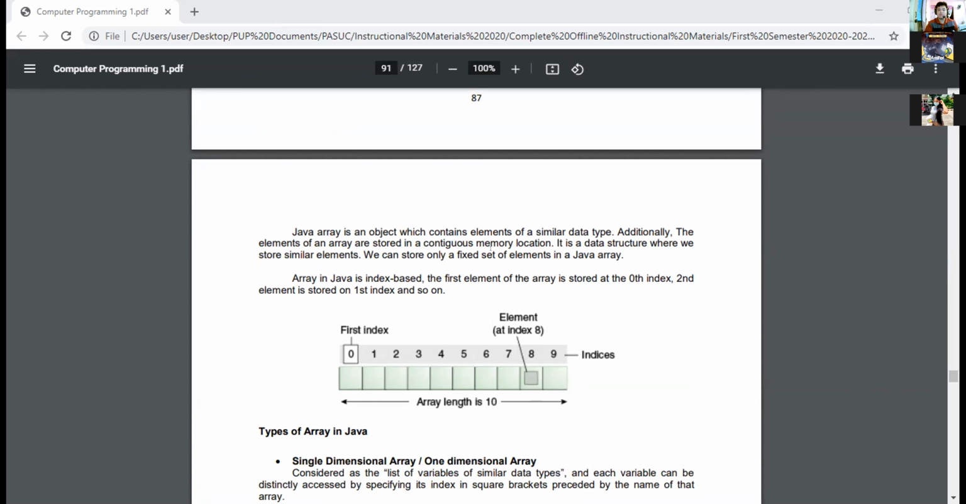We can store only fixed set of elements in a Java array. Bakit sinabing we can store only a fixed set of elements in Java array? Kasi it is actually enclosed in open and close curly braces also. Okay? That's why sabi, we can store only a fixed set of elements kasi pwede ka rin maglagay ng fixed value kung ilan ba yung elements na pwede mong ilagay doon sa sets mo.